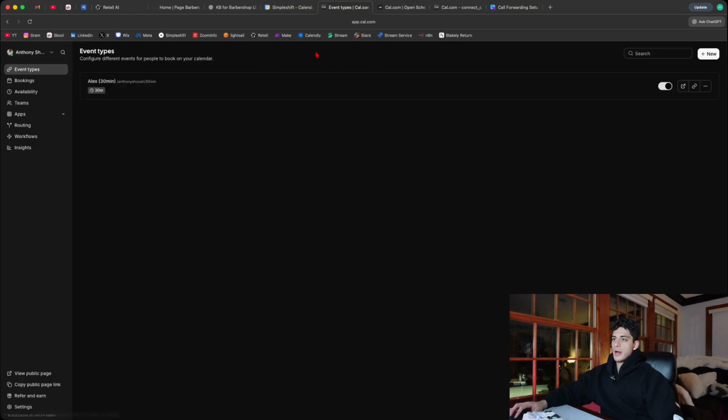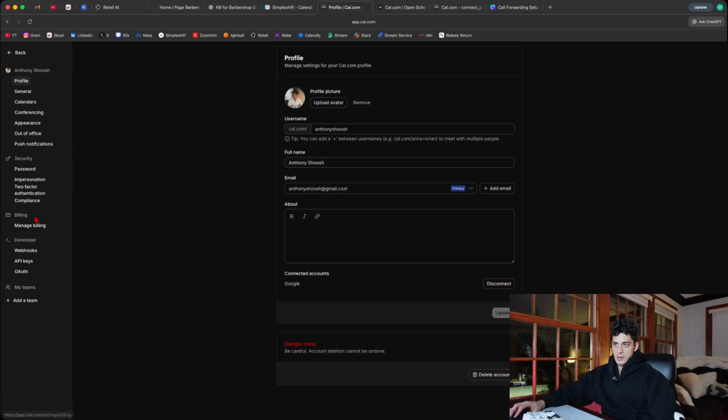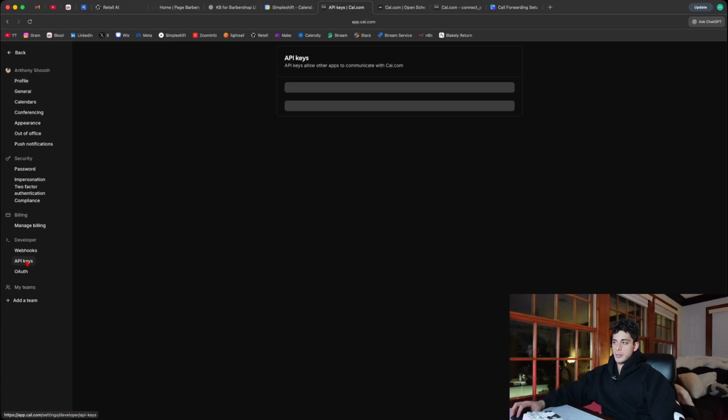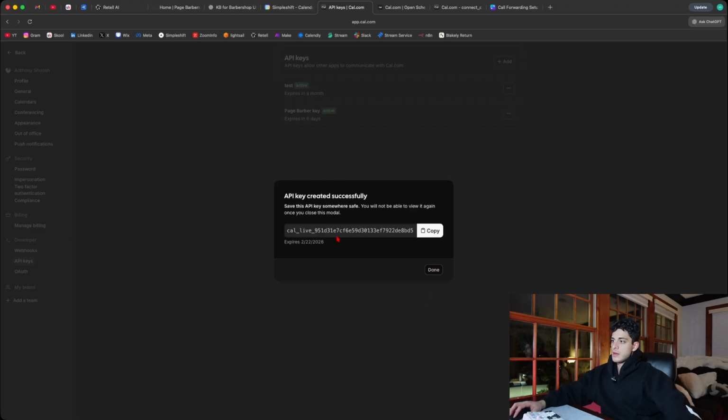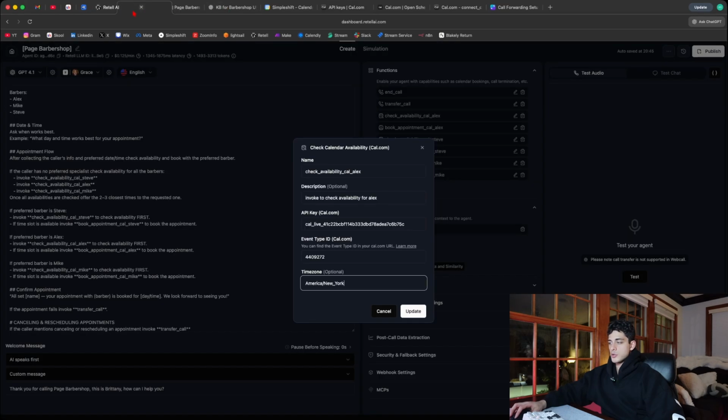Once you have your account, this is the dashboard you're going to be brought to. You're going to have your events here. We'll get the API key first. So to get the API key, go to Settings, and then head up to API keys under Developer. And you're going to want to hit this Add button. Type in a name for the API key. It could be whatever you want. And then hit Save. So we'll just do Test, and we'll hit Save. And here we go. This is an API key. You can then copy it and bring it over to Retell and plug it in right here in the API key field. That's connecting Retell straight to cal.com.